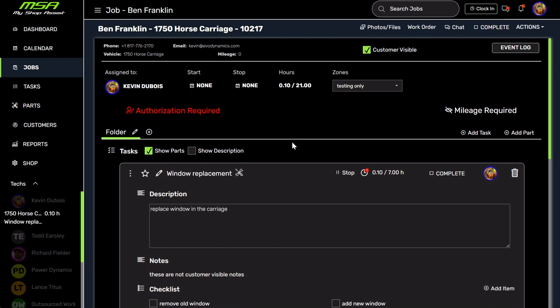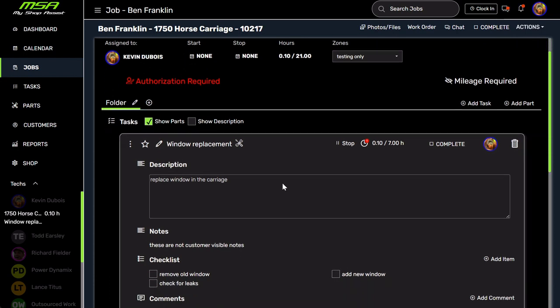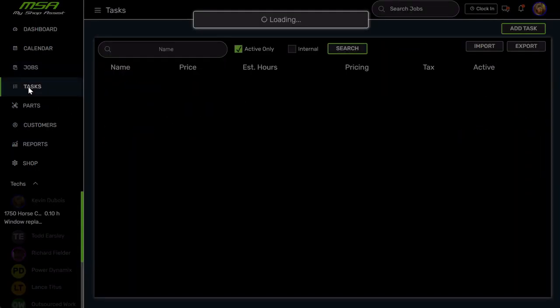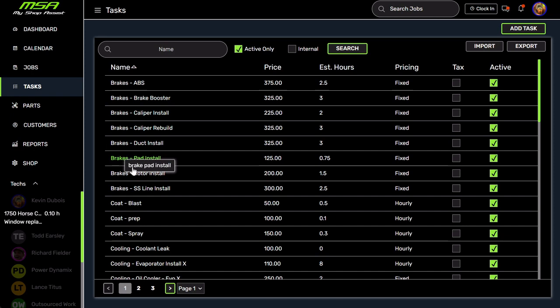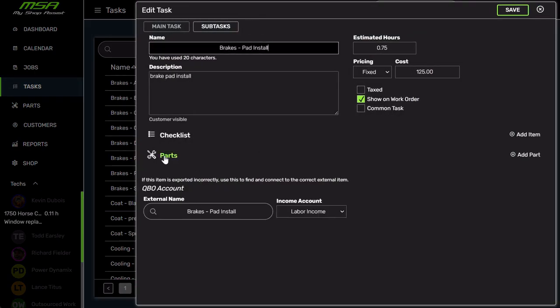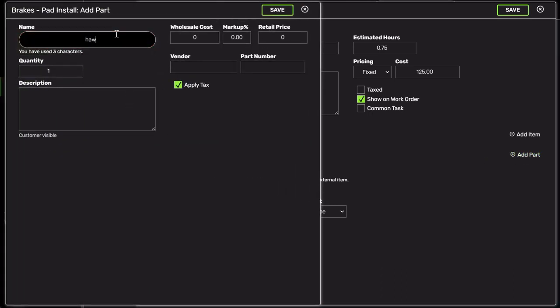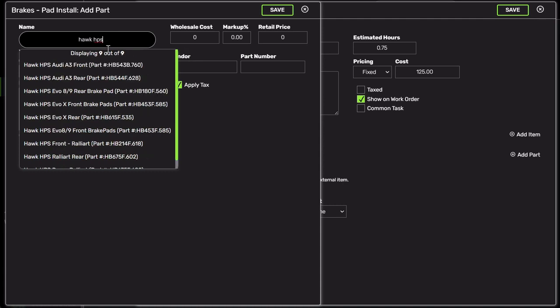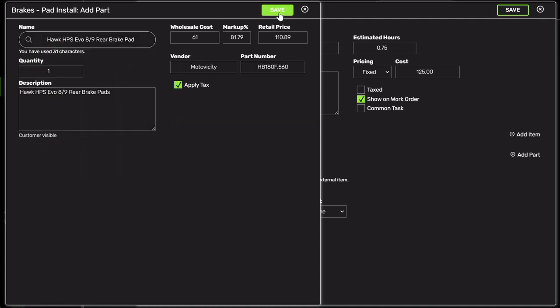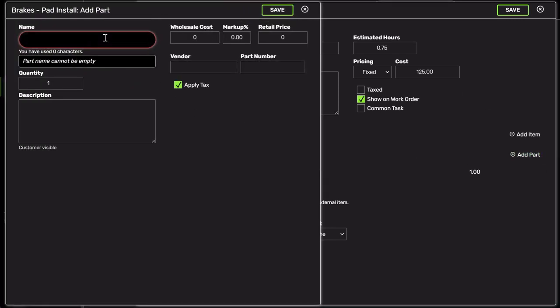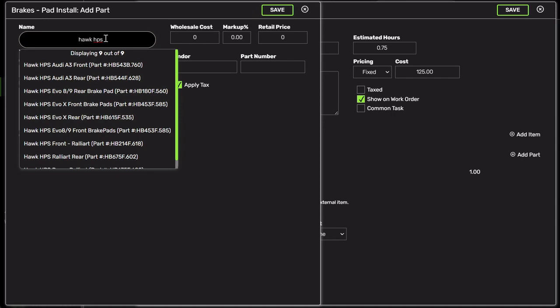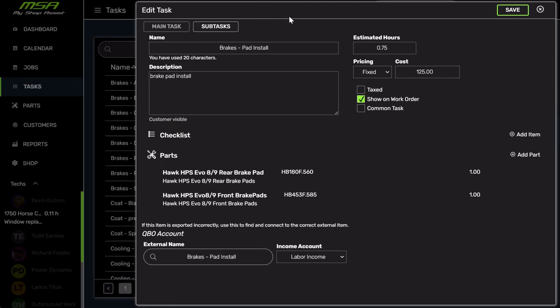One of the more advanced features we have with the tasks is that you can make groups of tasks. And you can do that from the task database here. So let's say, for example, when we do a brake pad install, we also want to include the brake pads in the task. If you edit this task, you can see down here we have parts. So if we click add parts, maybe we're going to use some Hawk HPS pads, and then maybe we're also going to use the Hawk HPS front pads. So now in this task, I have both the front and the rear pads attached to it.